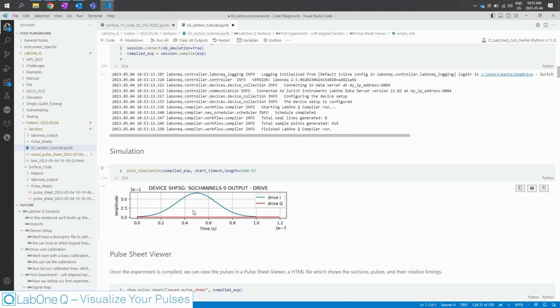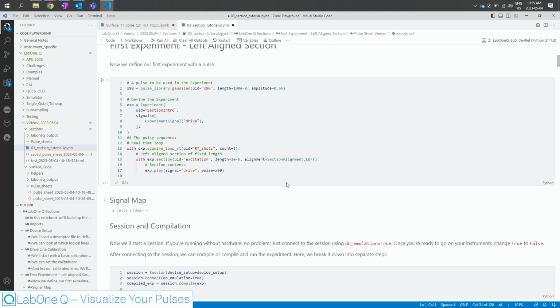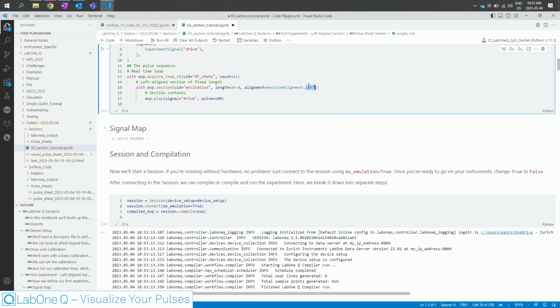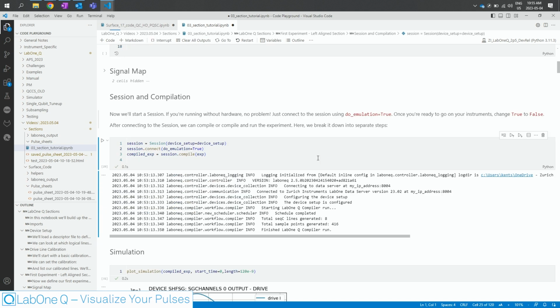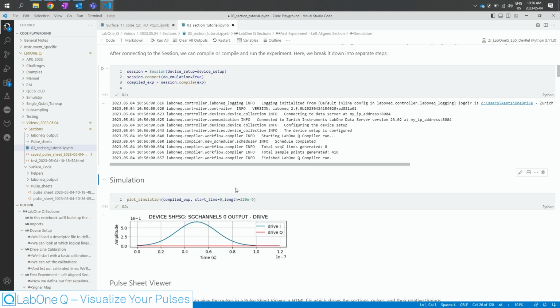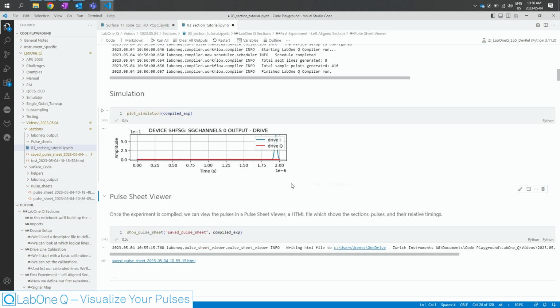And we can also, so for one pulse here, let's look at some other things we can do with this that are useful. Here I have the section alignment aligned to the left. This plays the pulse at the very beginning. Let's see what happens if I set this to the right. So we'll run this, recompile. I'll take out the length argument here. And now I've moved the pulse to the very end of the section. Now the pulse is played at the very end.